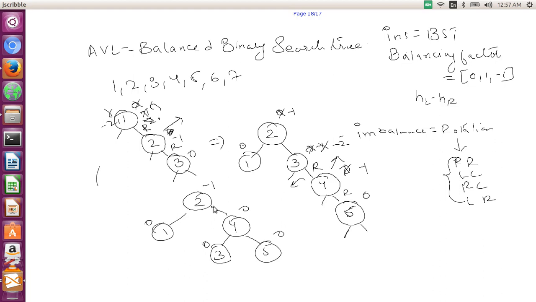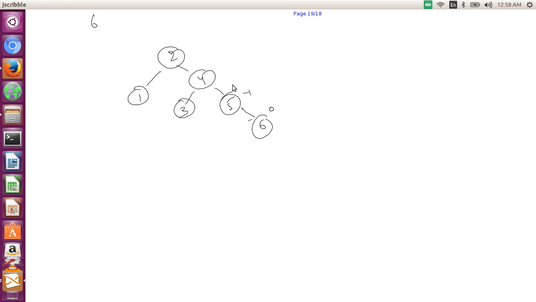Okay, so let us take another. You have 2, 1, 4, 3 and 5. Now we want to insert element 6. 6 is greater than 2, 6 is greater than 4, and 6 is greater than 5. Calculate the balancing factor here. You have 0, this is -1, 1 minus 2 is -1, that is 1 level, 2 levels. Then 1 minus 2 is -1, this is 0, 1 level here, and 3 levels, so 1 minus 3 is -2. So again you have an imbalance.